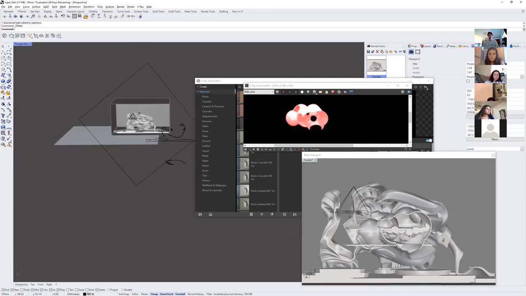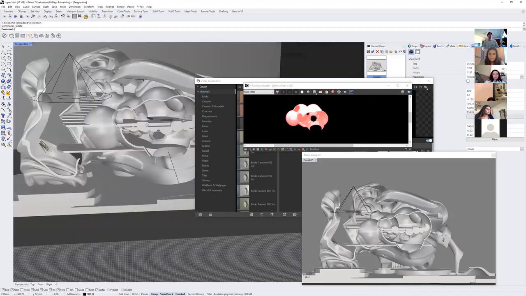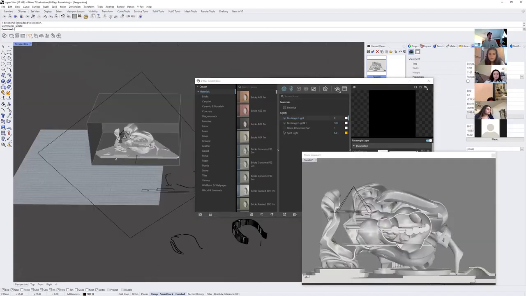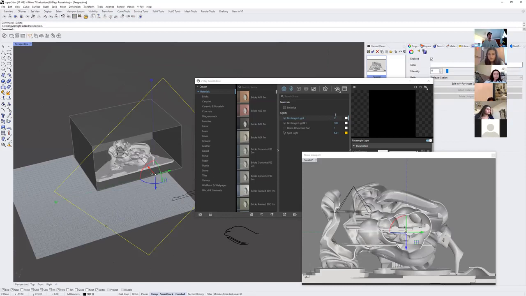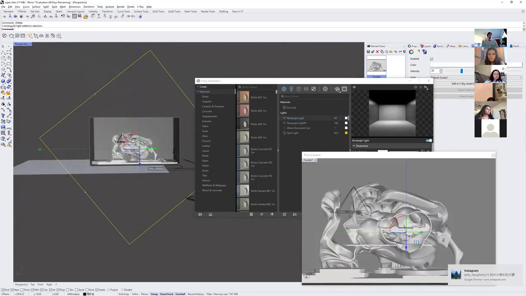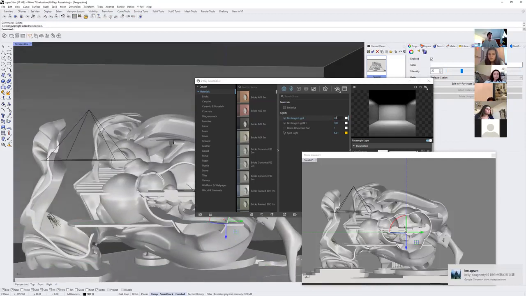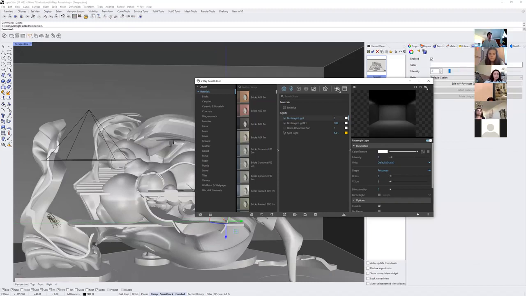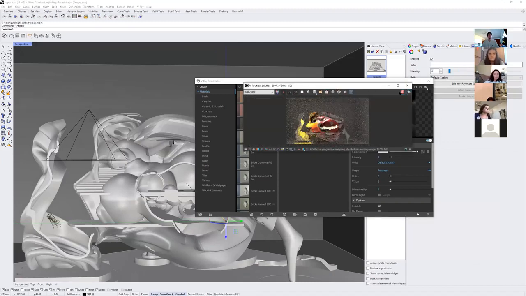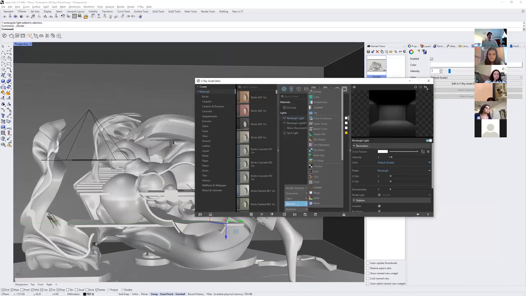Okay, sweet. Let's go back to the fun part. So now we have square light, dome light, and so on. Okay. So now I have everything. Does anyone have a question about the lighting?